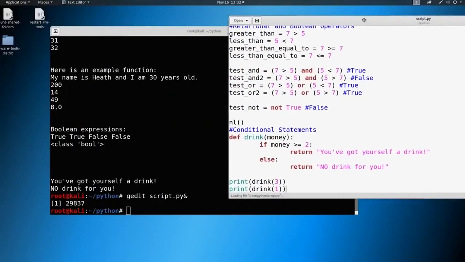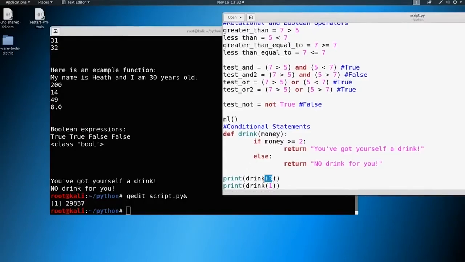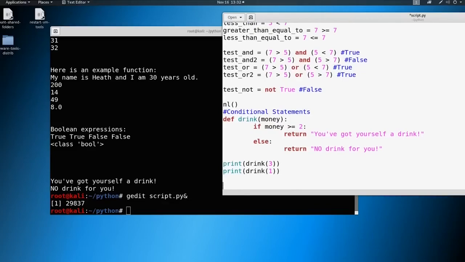You can see that we did a drink of 3, which we were expecting to return, you've got yourself a drink. And we did a drink of 1, which we were expecting to return, no drink for you. This happened just the way we thought it would. So we can build upon these conditional statements. Let's talk about a different scenario with multiple parameters.